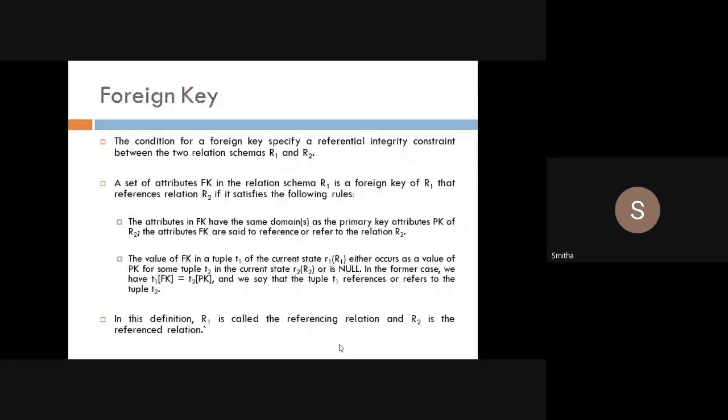So in this definition, R1 is called the referencing relation and R2 is the referenced relation. So R1 will have the foreign key. Okay, here R1 is nothing but our department, R2 is nothing but our employee. So R2 is the referenced relation. Okay.